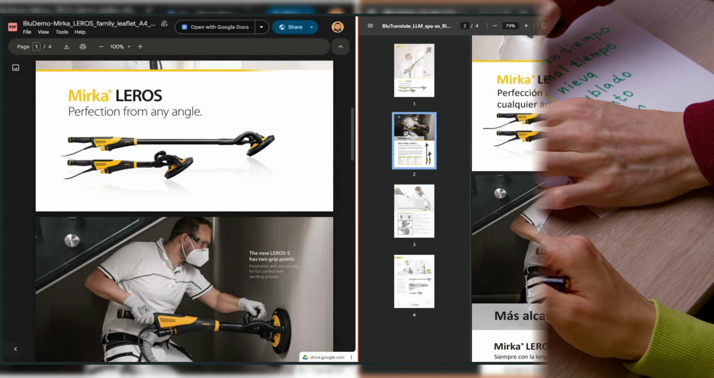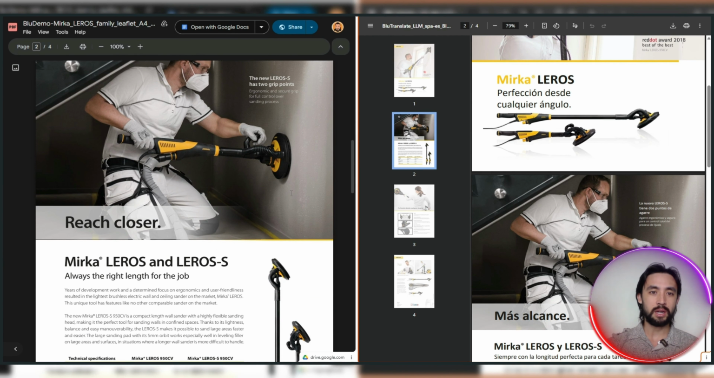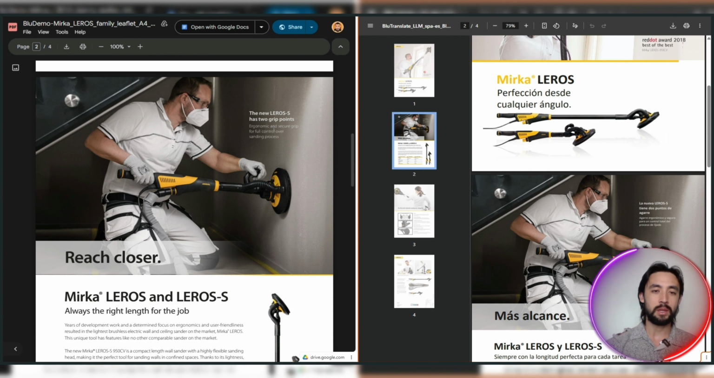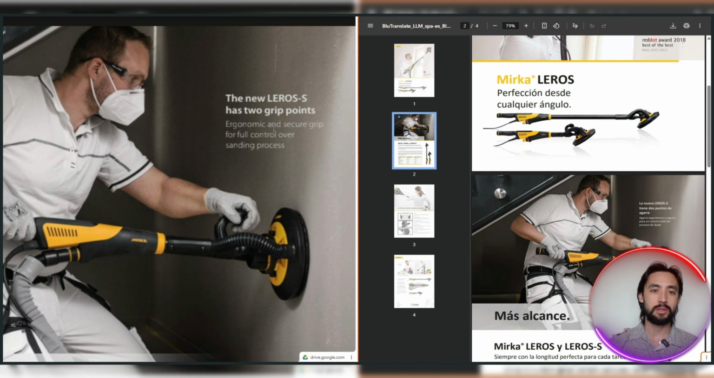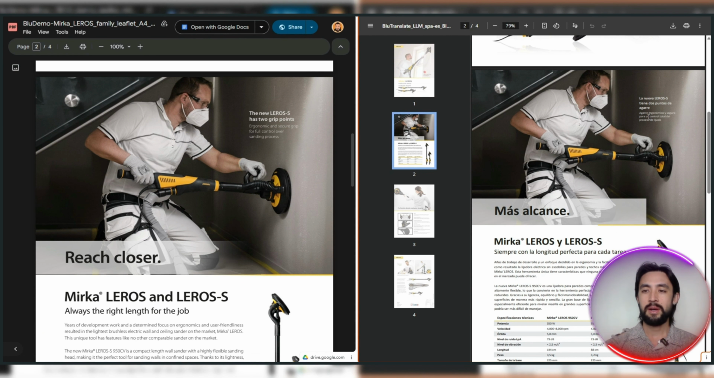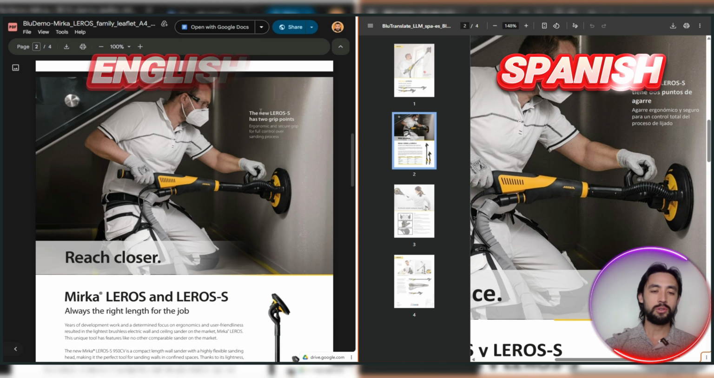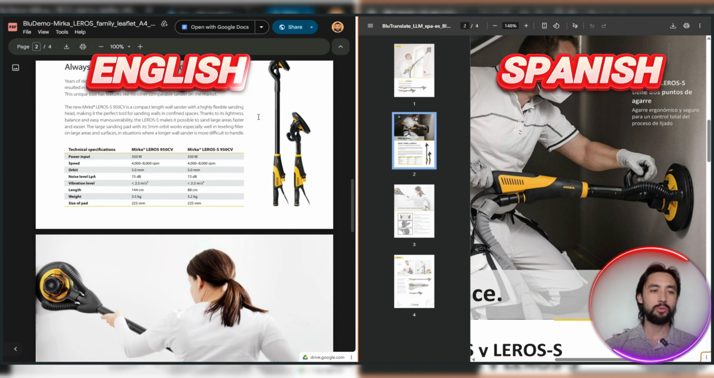So I love the fact that it's able to do that and still make it look really nice, okay? So if we go up, as we can see here, we've got the English version there. Ergonomic and secure grip for full control over sanding process. We scroll on here, and you can see it's in Spanish. Agarre ergonómico y seguro para un control total del proceso de lijado. Okay? So look, we've got the Spanish on the right, English on the left. What more could you really like?